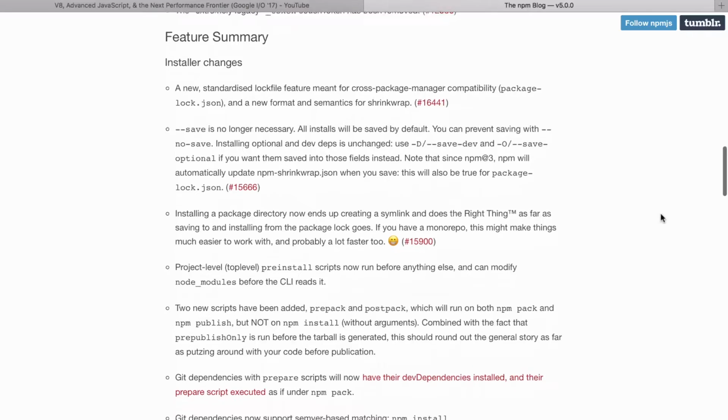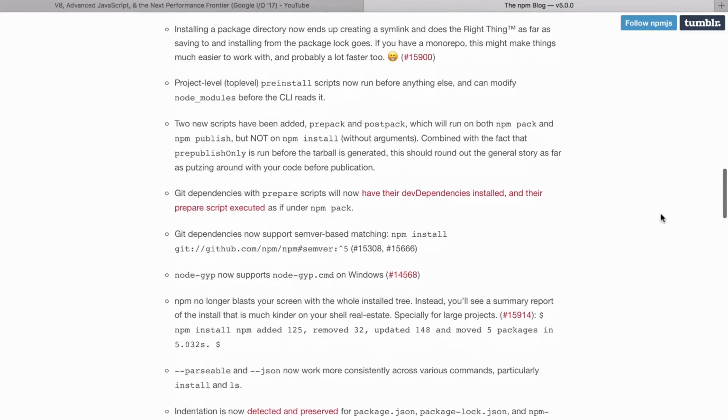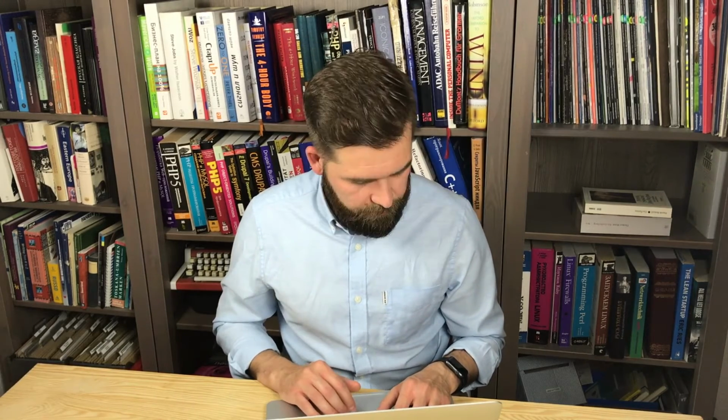So the list of new features is longer than my leg. There are install changes, changes in publishing, and as you might have guessed, there are lots of changes in caching. So kudos to the guys in the NPM team. Very great job for the tool that we both use every day and love. Definitely worth checking it out.